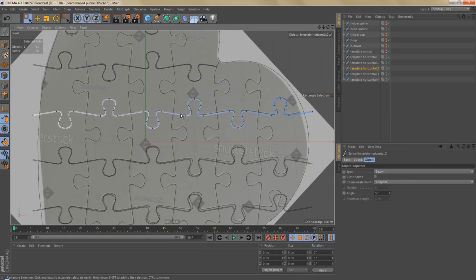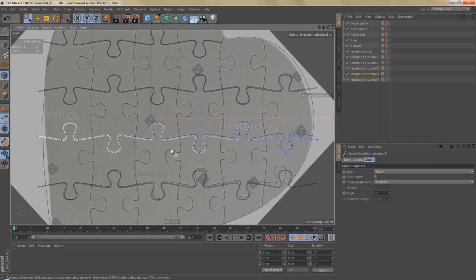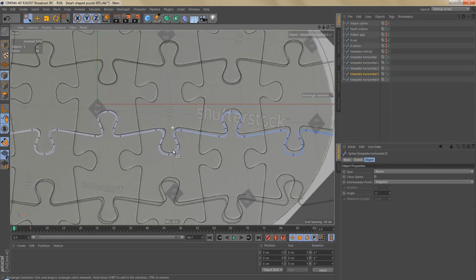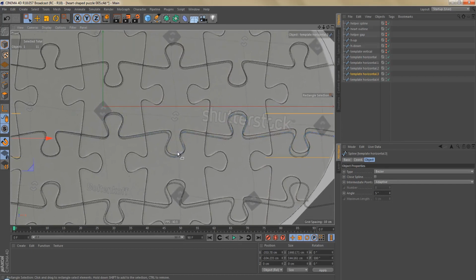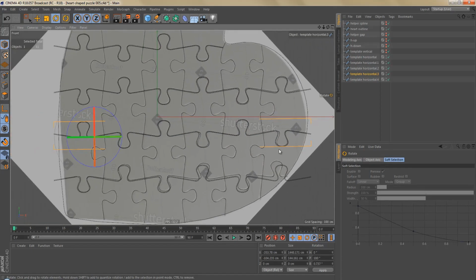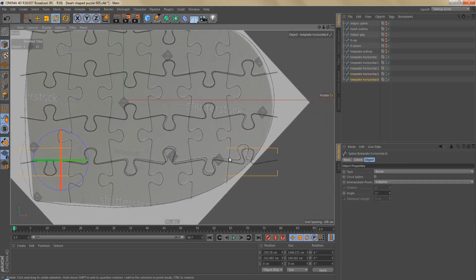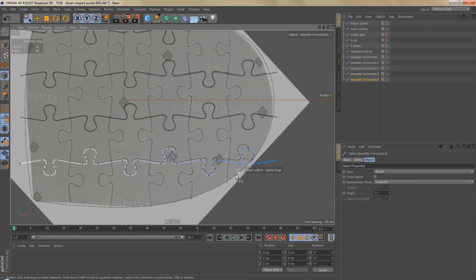This was our original row. We don't really have to tweak anything here, so let's move on to the next one. And this one is looking pretty good as well. If you want to, you could rotate this one a little bit and line it up a little more accurately with the reference image. And on the last one we have to make some adjustments over here.